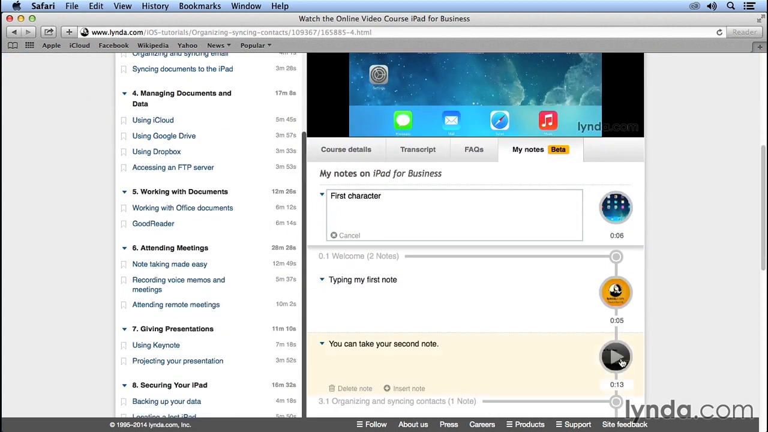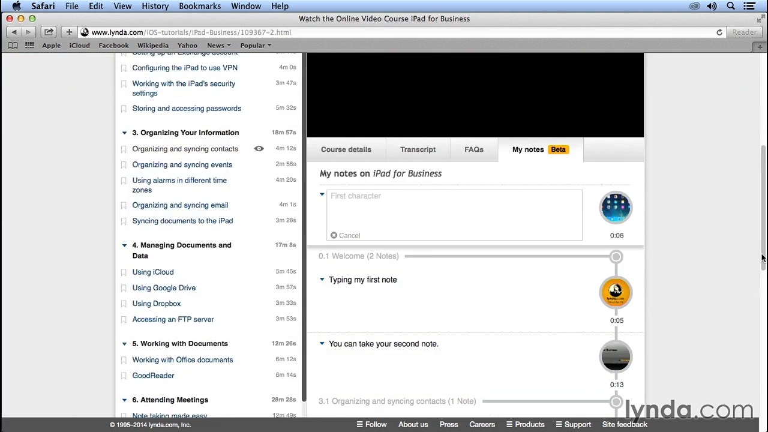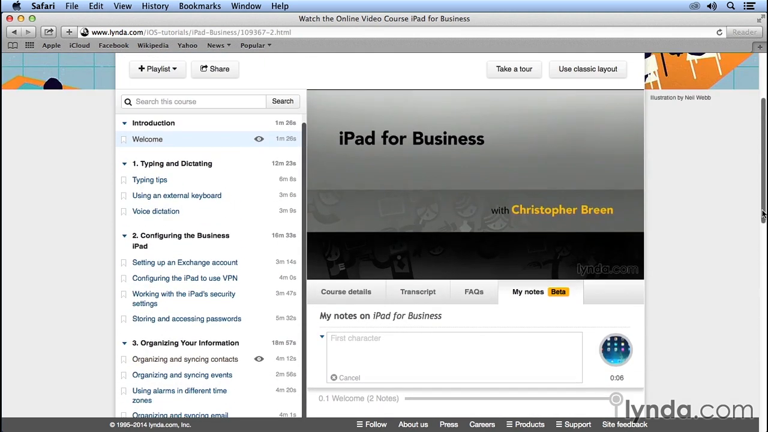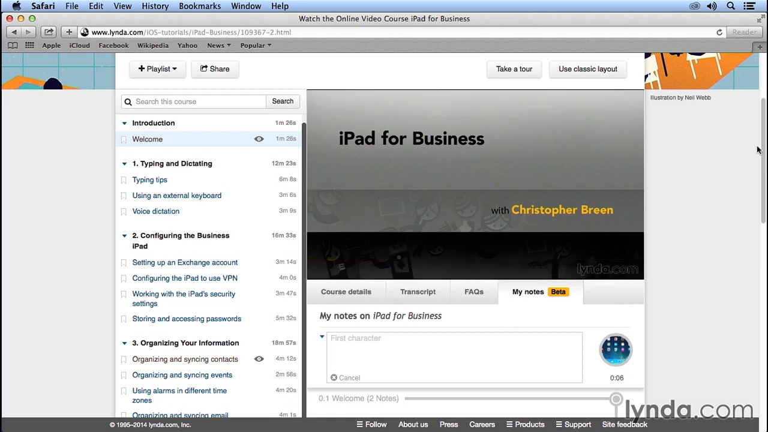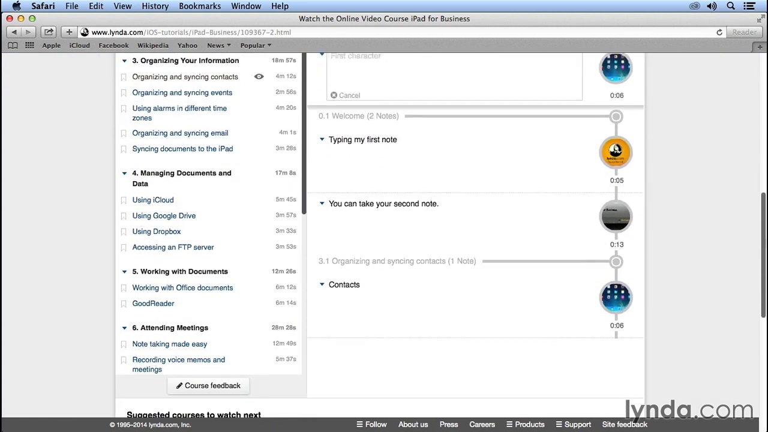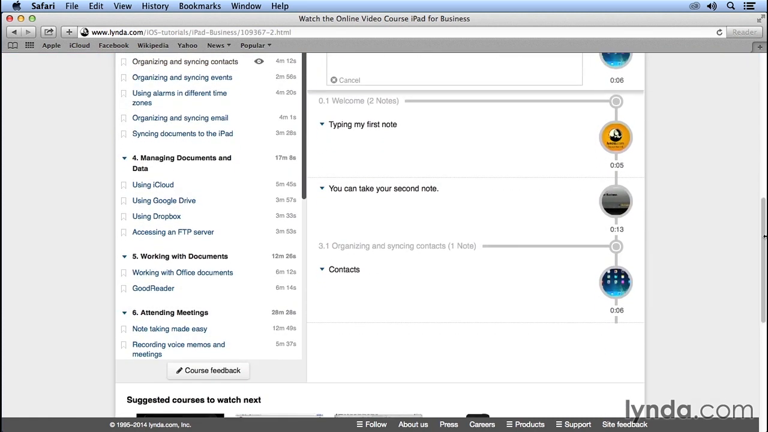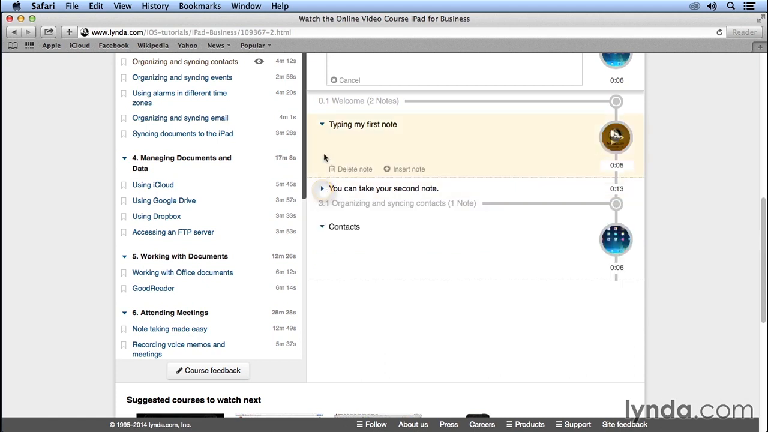I'll show you by scrolling down and clicking on this one. Increasingly, professionals are leaving laptops at home. And it took me right back to that timecode. If you want to focus specifically on one chapter's notes, you can collapse other notes by clicking on the arrow just to the left of the note header.